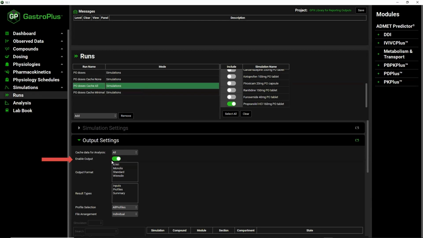The Enable Output toggle determines whether an Excel file is created. The settings below are saved with your project, and so this toggle allows you to turn off the Excel output without losing all of your selections. The output format determines the structure of the Excel file created. Multiple formats can be selected and outputted with one run.